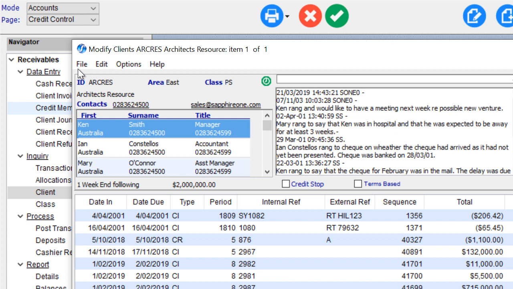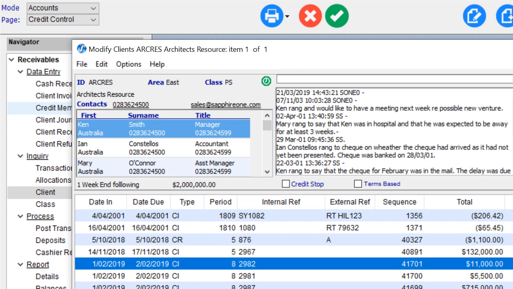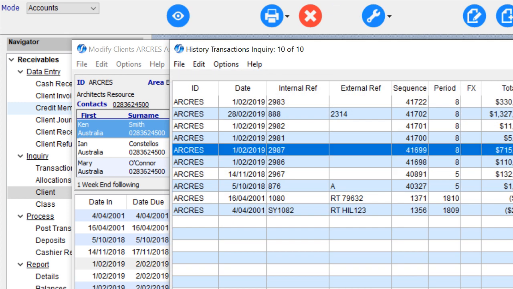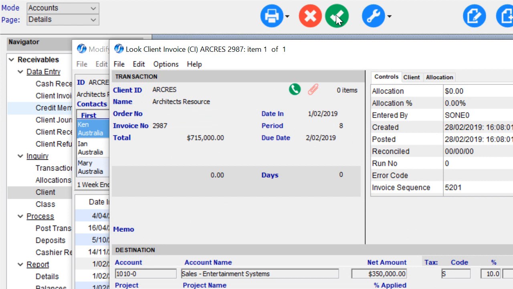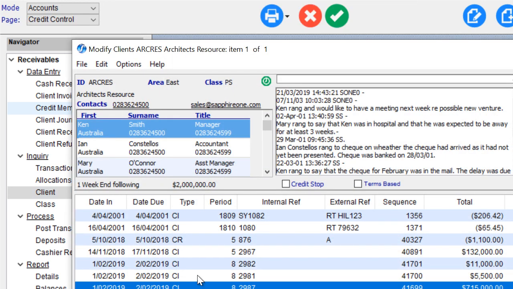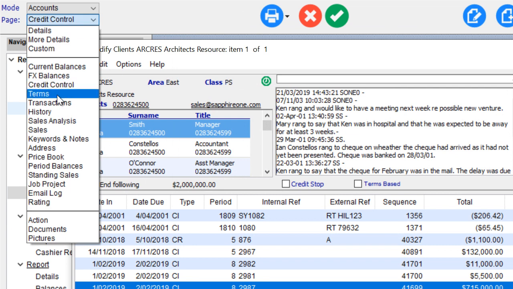If I'd like to look at a particular transaction, I can go in here and open that in inquiry, and it'll open that in the inquiry screen. Then I can drill down and look at that original source document if I wish. I've got the ability here to go to the next page.